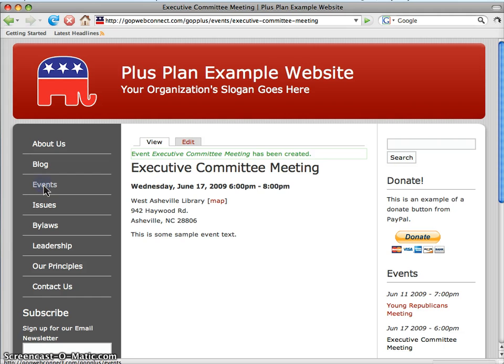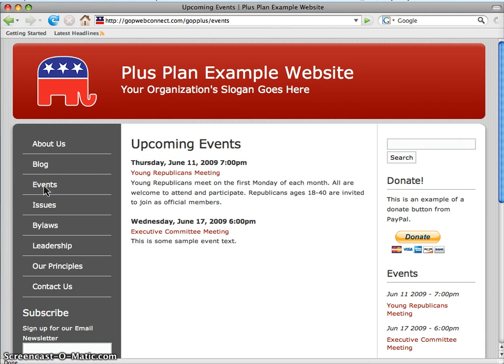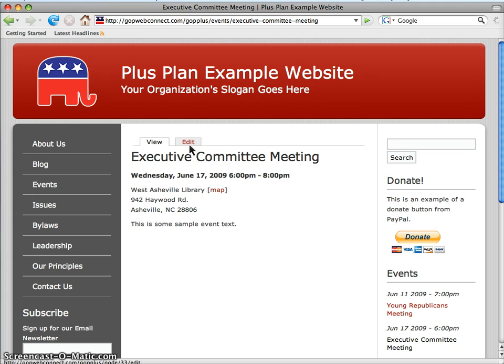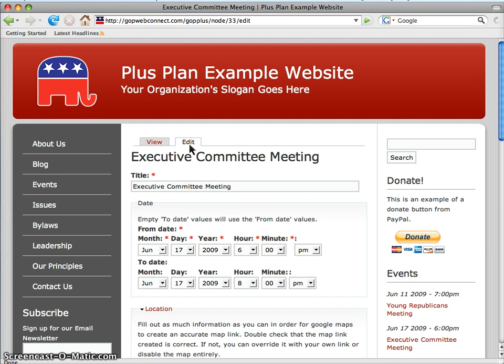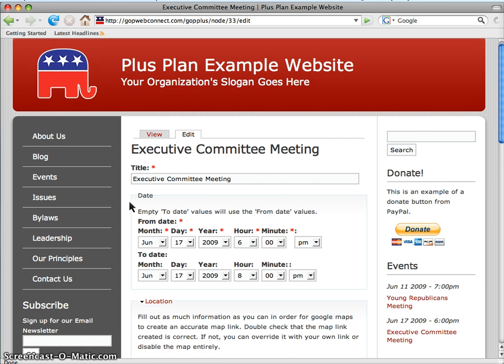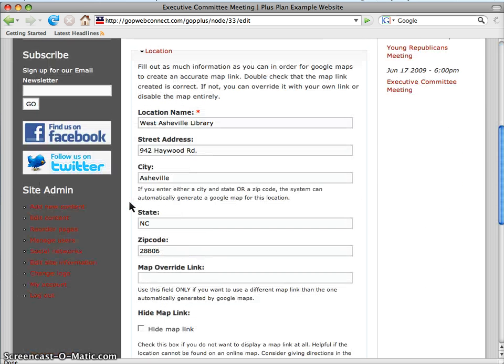To edit an event, go to the Events page and click on the name of the event you wish to change. Then click the Edit tab, just like on any page or blog post. Alternatively, you can go to the Site Admin menu and click the Edit Content link.